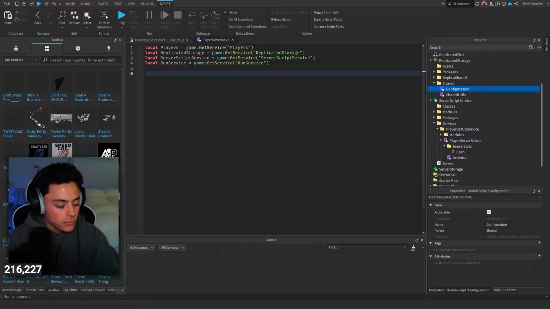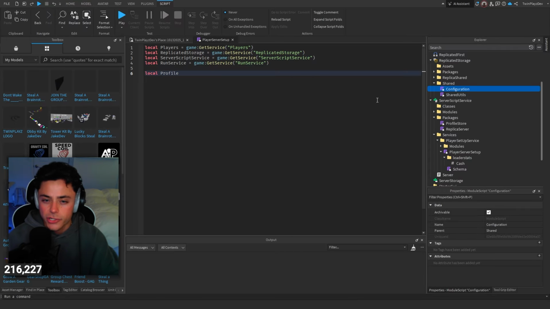So once we do that as well, I'm going to double check on my other side of the thing. So make sure we're doing this exactly how we're doing it. We are going to do a few things. Okay, so local profile store. So this is where we're going to get the profile store, which is located in packages and ServerScript service.